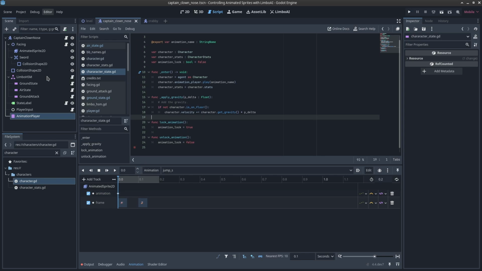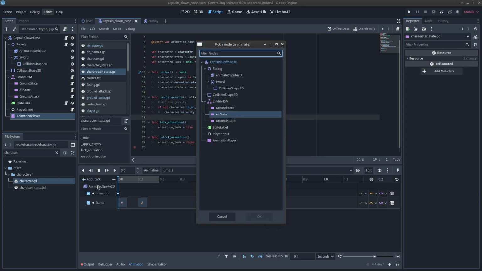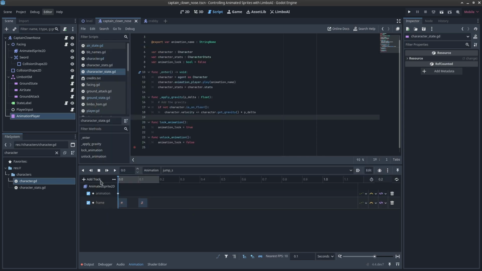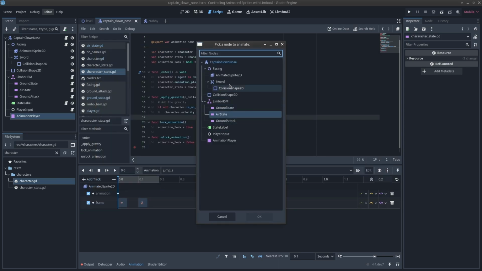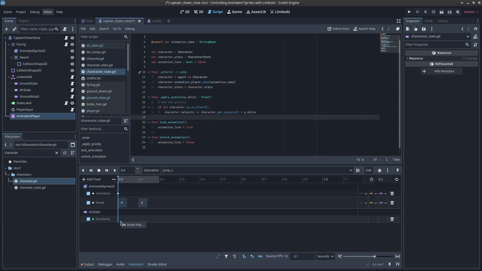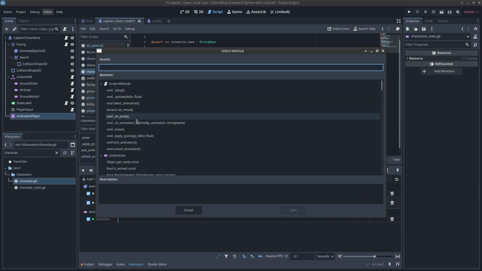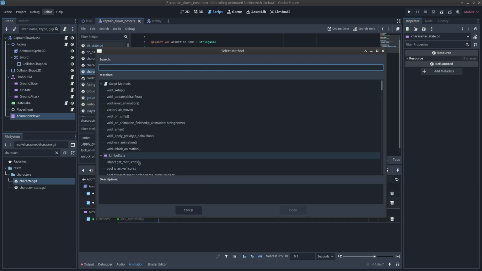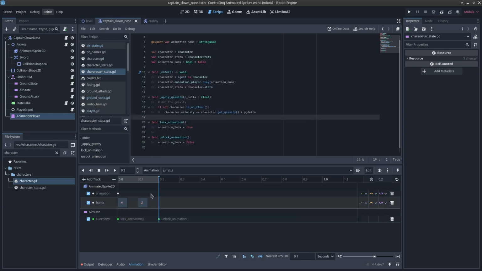Okay, now that we have that, on our animation player window, we can add a property track to the air state. And, oh, not a property track, a call method track on air state. And we're going to call lock animation. And then when the animation is done, we're going to call unlock animation.